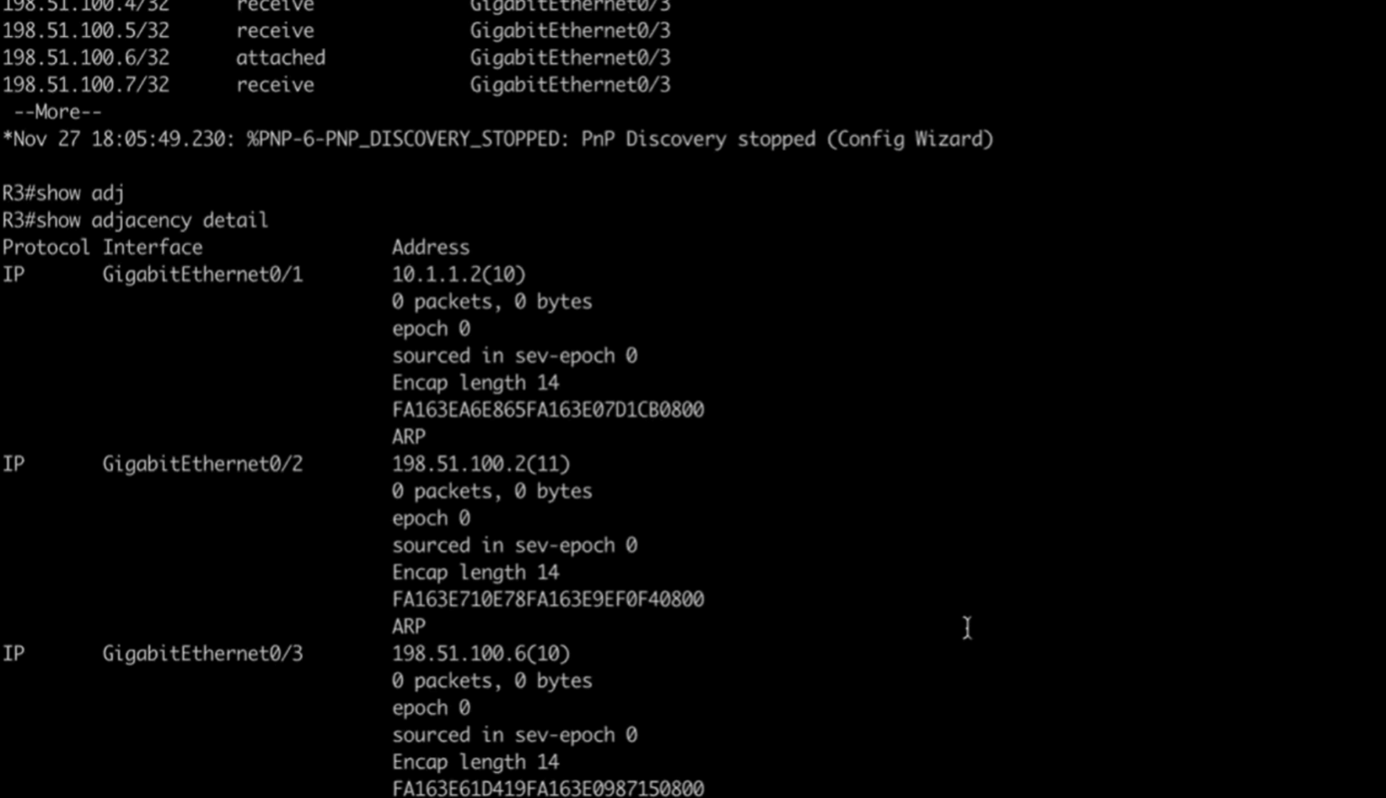One more thing to mention when using CEF is something called punting. So if a packet can't be processed by CEF for some reason, it is punted to the next fastest switching method. And that preferred order in IOS would first be distributed CEF that we mentioned earlier, then normal CEF, then fast switching, and finally process switching is the last resort.